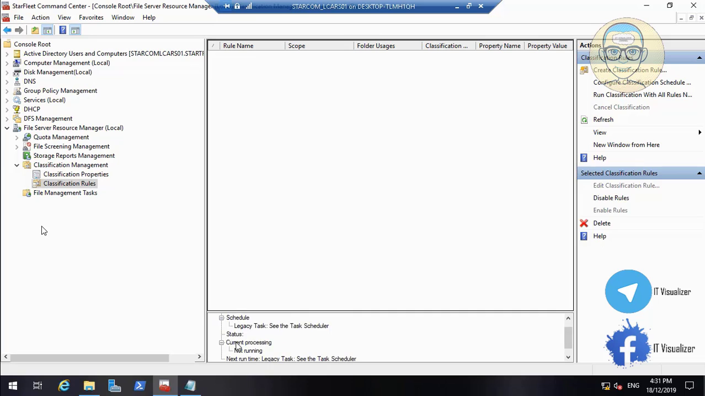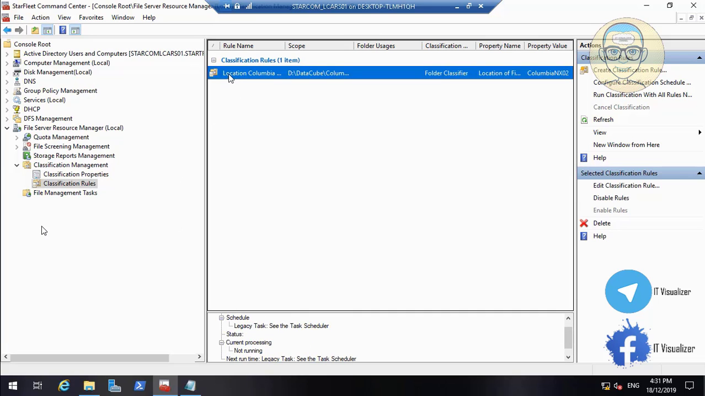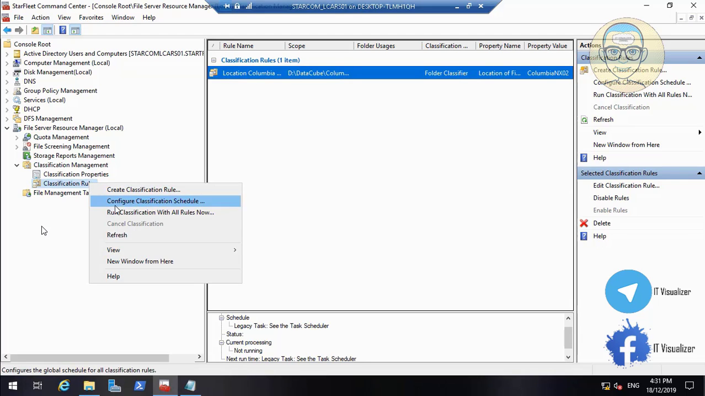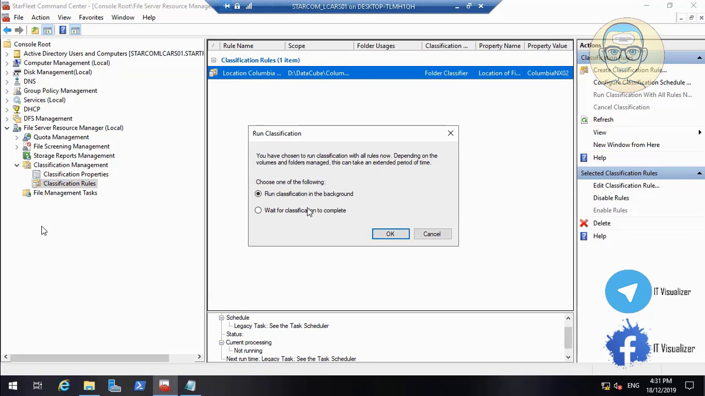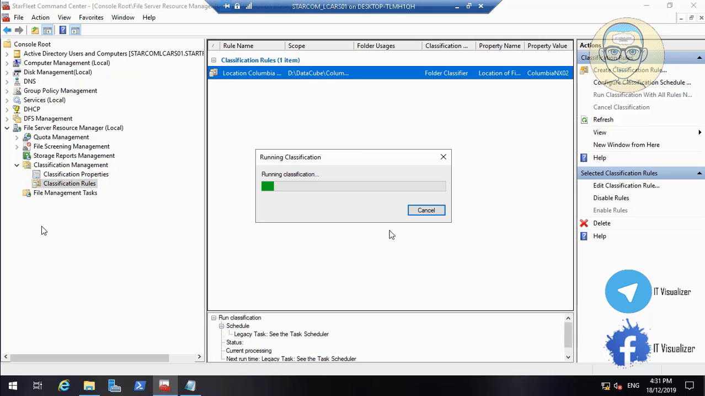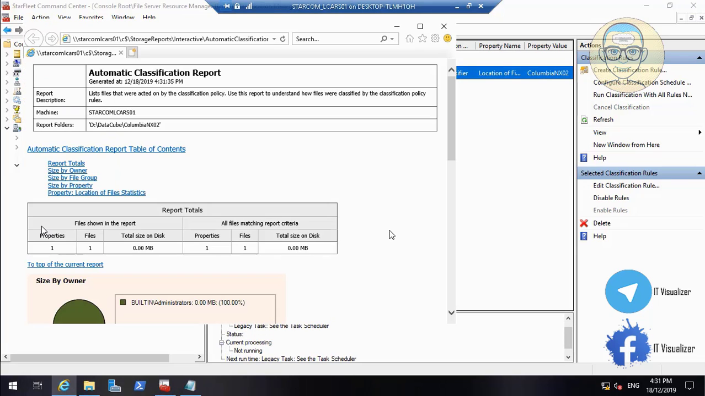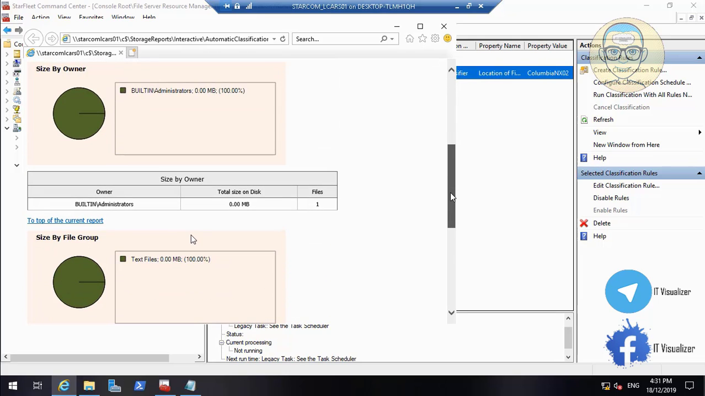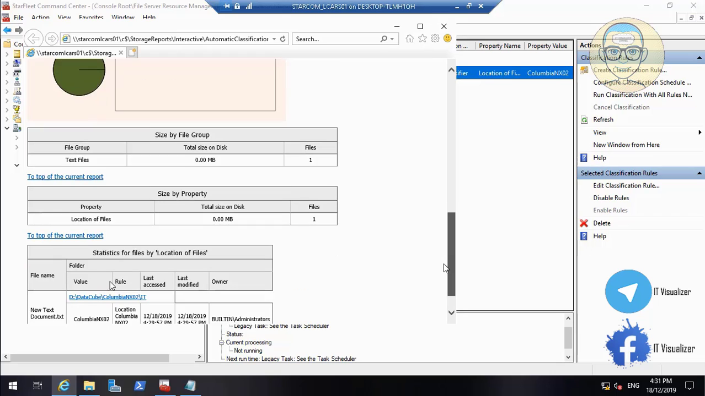So tell him okay, and then we will run the rule. We'll run the rule again, run classification rule, and tell him wait for the classification to complete. Now he will classify the file, okay. Remember that we have made the text file and we didn't put anything. So here he finds the file, okay, and he will tag it as Columbia.